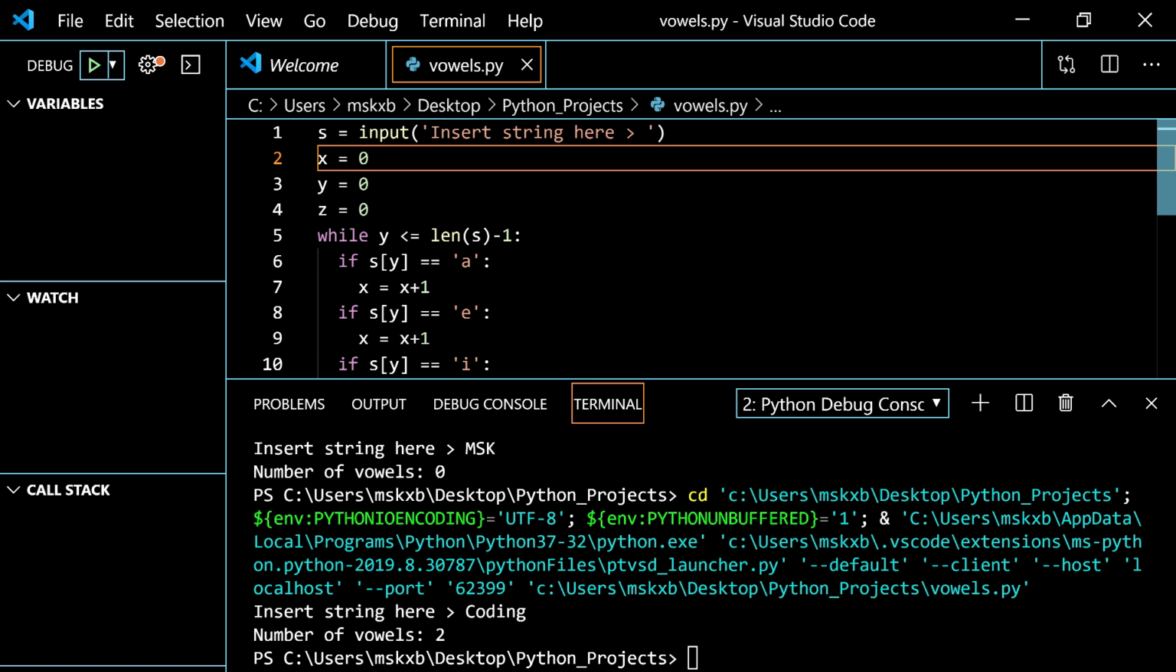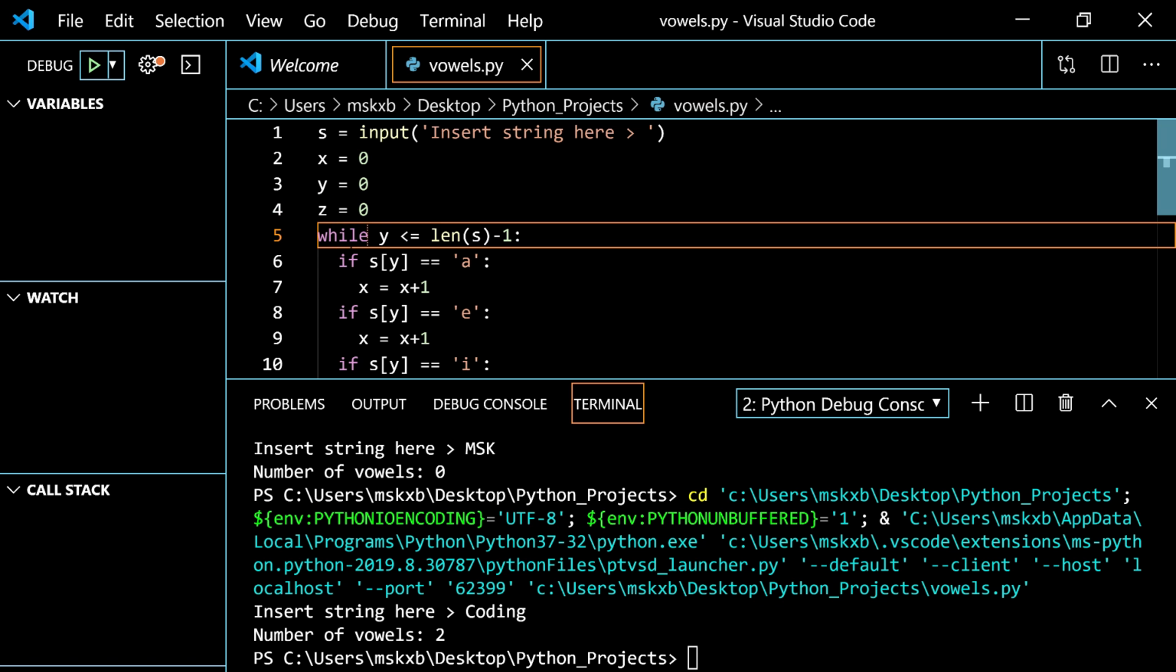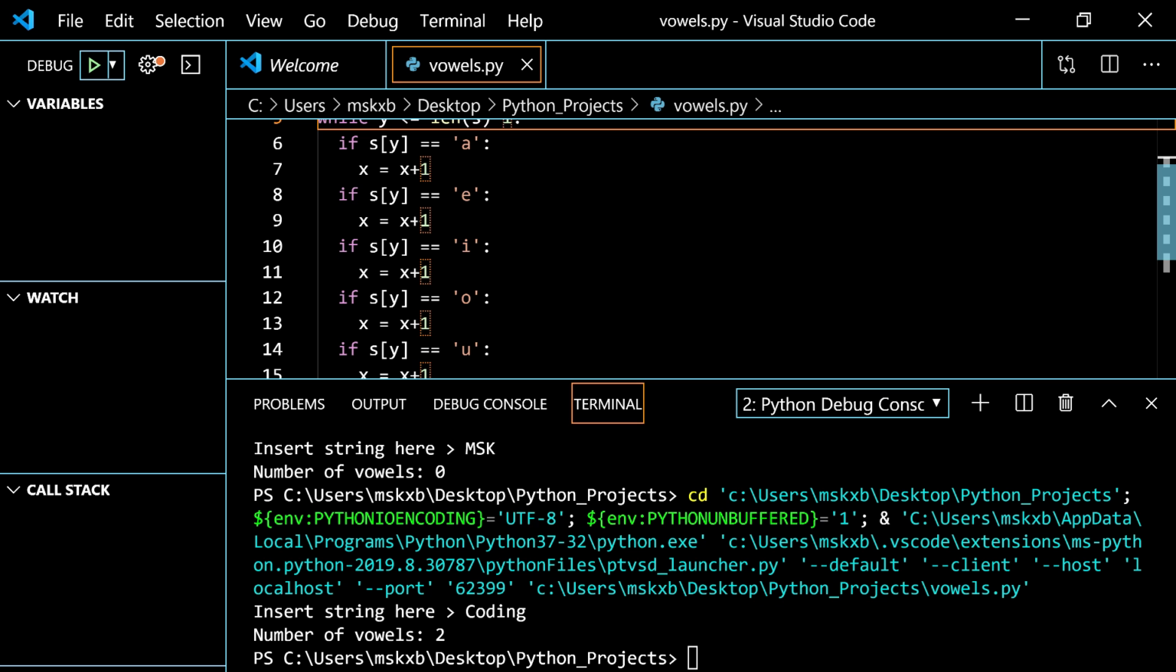In the second, third, and fourth lines, we set X, Y, and Z to all be 0. In the fifth line, we start the while loop: while y is less than or equal to len of s minus 1. What is that len of s minus 1 thing? So if you put in coding, that would be coding. 6 letters. Minus 1 is 5. So while 0 is less than 5, then run the whole while loop.